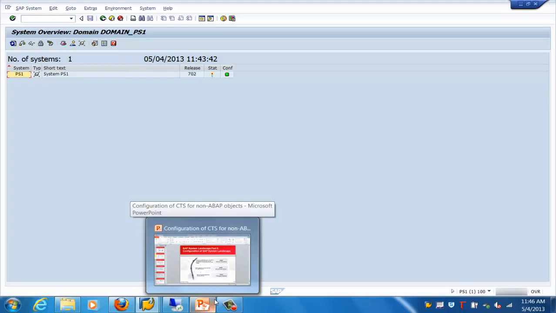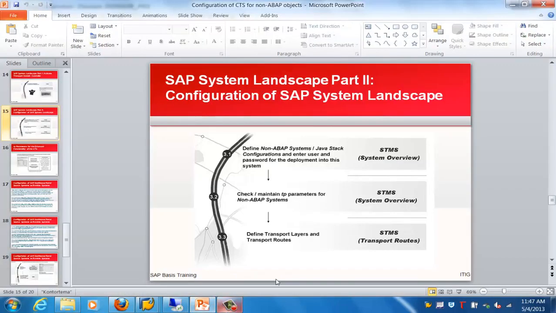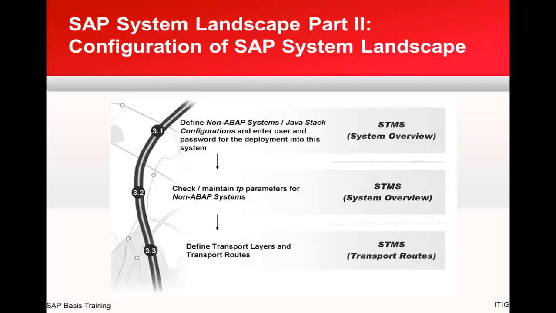So we have seen SICF, where we are activating the CTS_browser service. We have seen lpconfig, that is creation of the port. Then we have seen STMS, how we can create the non-ABAP systems here. These are the three key steps in the setup. Now we maintain TP parameters for the non-ABAP system and define the transport layer and route. After creating the system, we need to define the TP parameters.